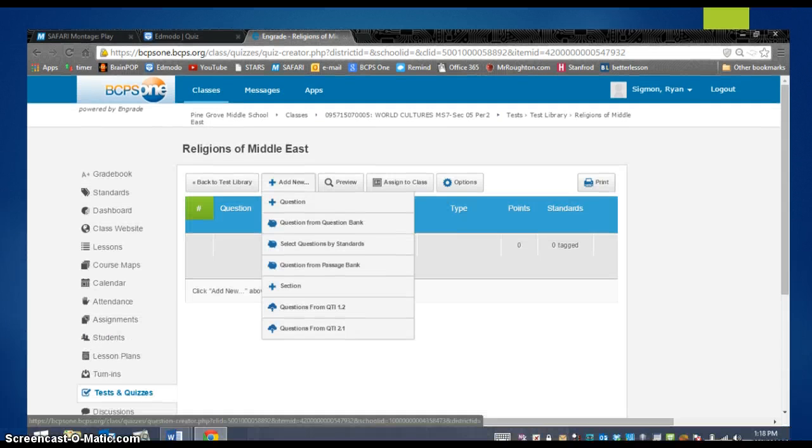From this point, you'll need to begin selecting questions. Click the Add New tile and then the Question tile. Eventually, you will have questions in a question bank set by standards that relate to your curriculum, or you can refer back to previous tests and quizzes that you have made and select questions from those as well.